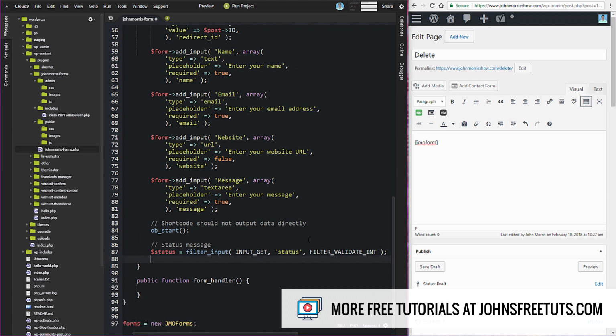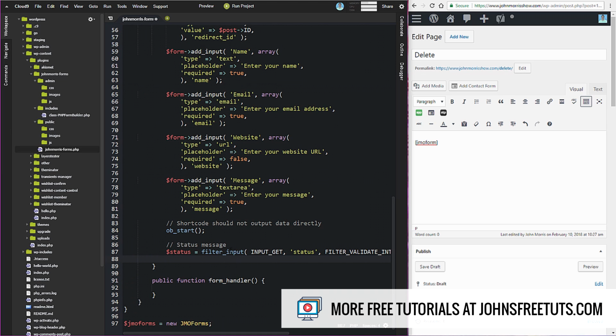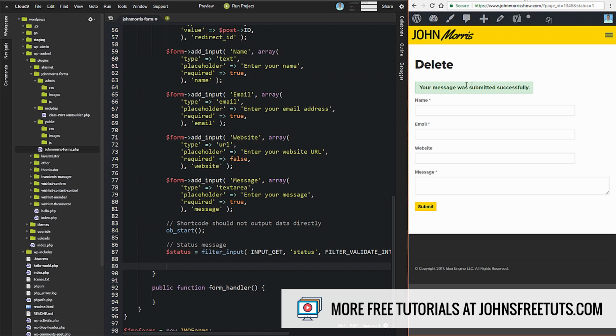Now the nice thing about filter input, which is a built-in PHP function, is that if this URL parameter doesn't exist, it's not going to throw an error. It runs isset within its own workings. So you can just run this, and if this exists, it'll set whatever the value of this URL parameter is to this variable, and if it doesn't, it'll just be false. So it's pretty handy. We need to do this before we build the form, because if you remember, our status message is on top of the form. That's why we're doing the status message right here.